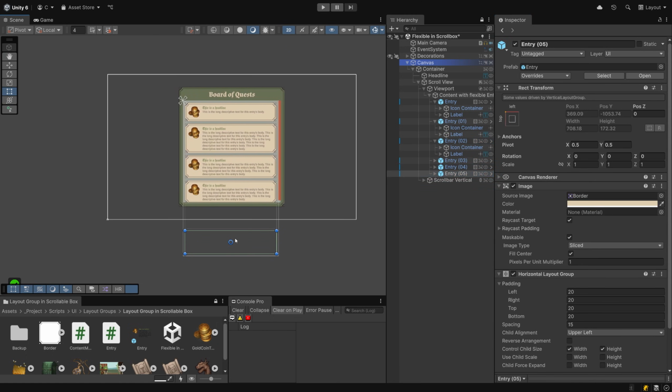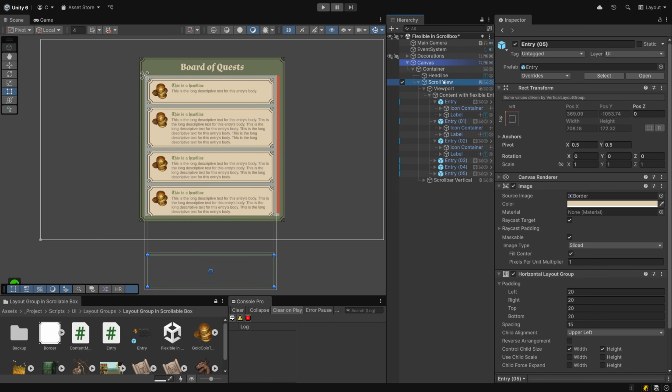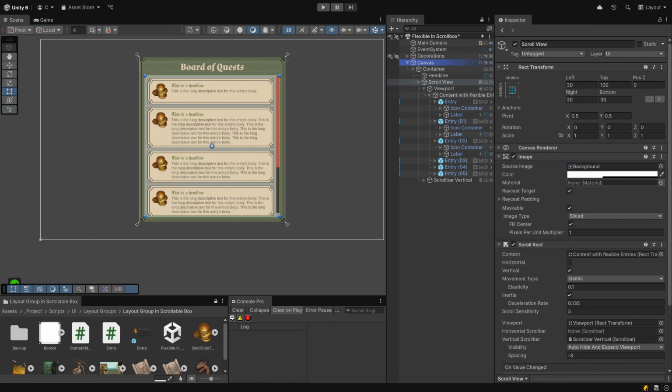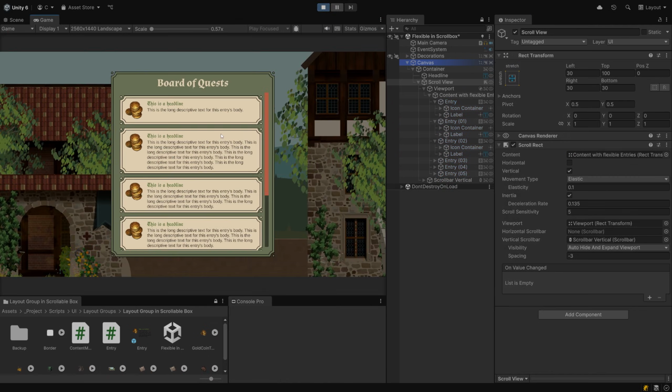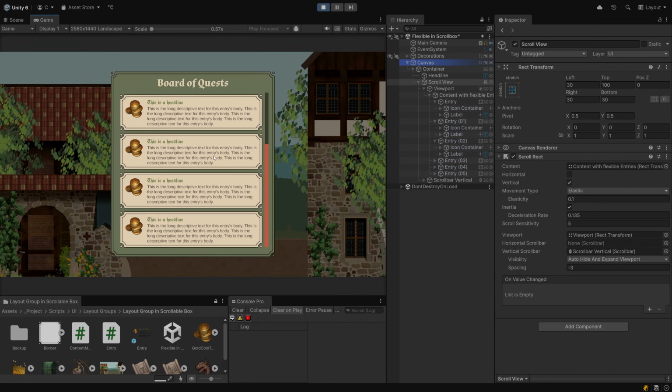Navigate to the scroll view settings and hook up your replacement to the content box, then enter play mode to test. I also removed the image of the scroll rect itself, so everything looks a bit nicer.